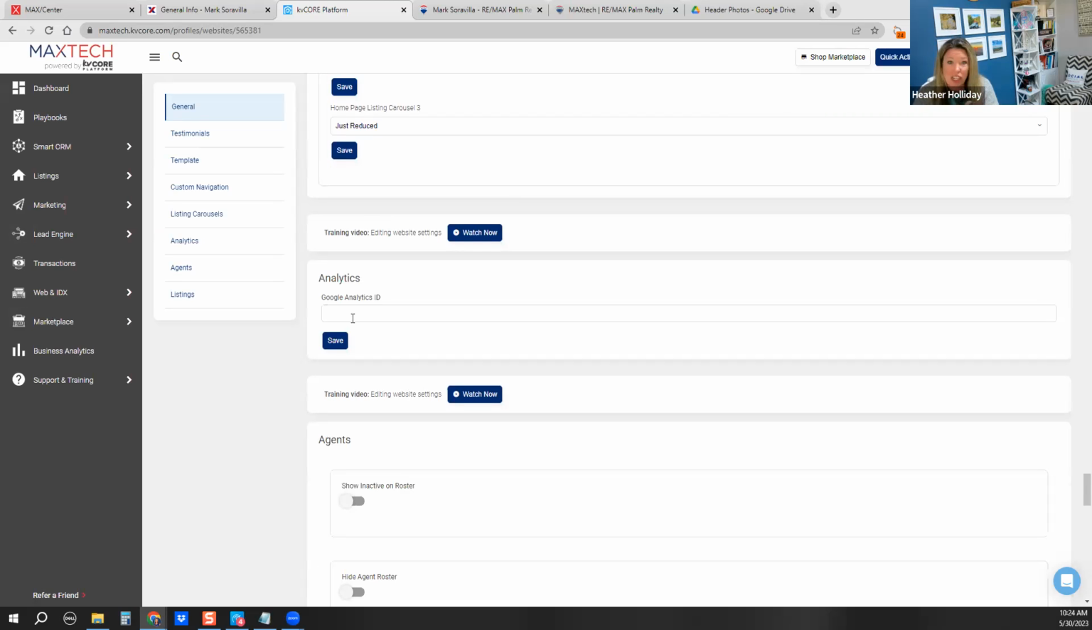It's going to give you a G code to be able to put in there. That's going to track everything that's going on with your website. It is a little more advanced. It's something I would probably recommend just Zoom with me and we'll set it up together.